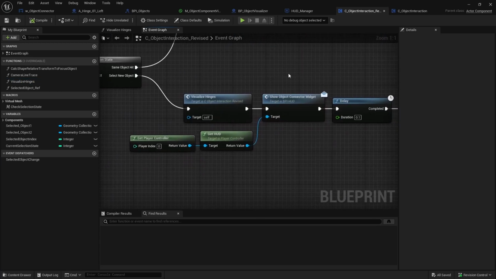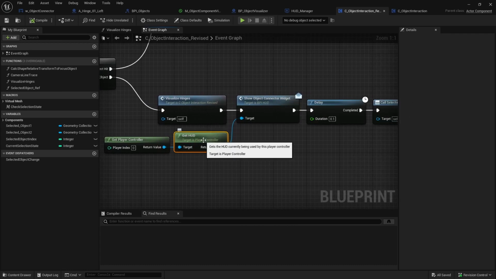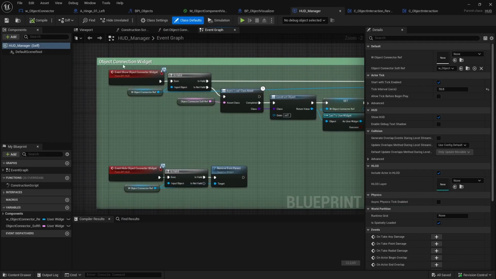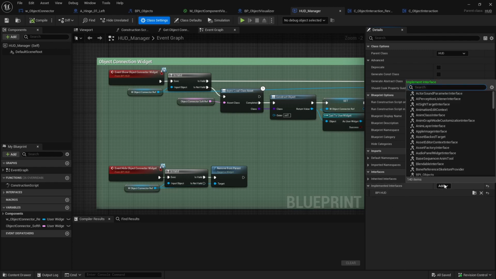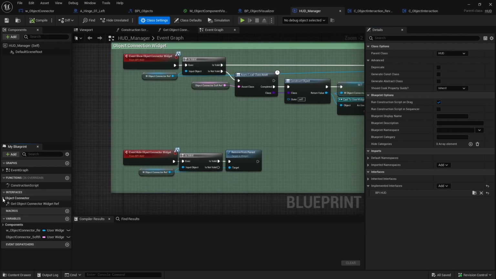One way that I'm using it in this project is the show object connector widget, which is called through the HUD and through the player controller. So I have my HUD manager, and in here I created my interface and added it. You go to implemented interfaces and you can add it here. There are many Unreal interfaces, but usually you're gonna have to create your own custom one if you want to add any of your own functionality. And if you click on the interfaces, you can see how we have a few of the functions directly from that interface. They're created when you add an interface.